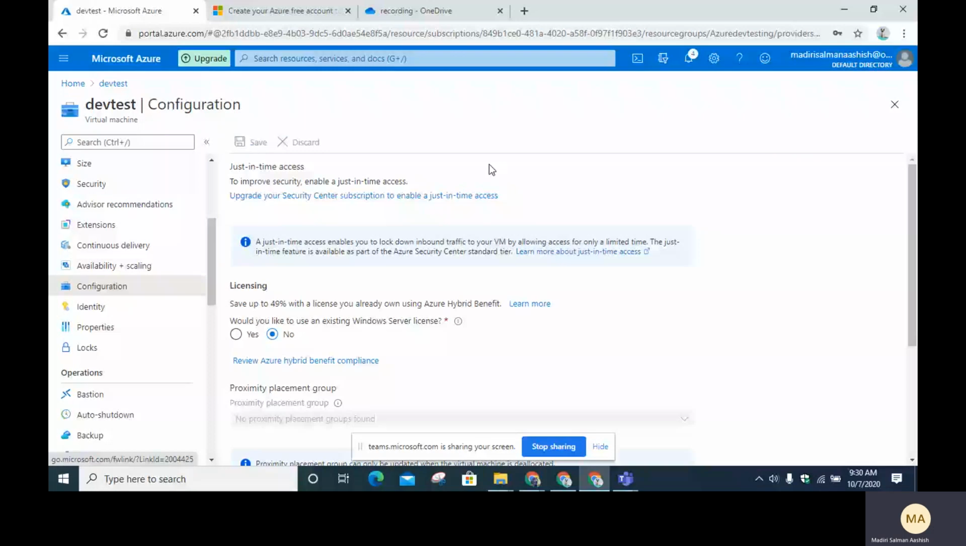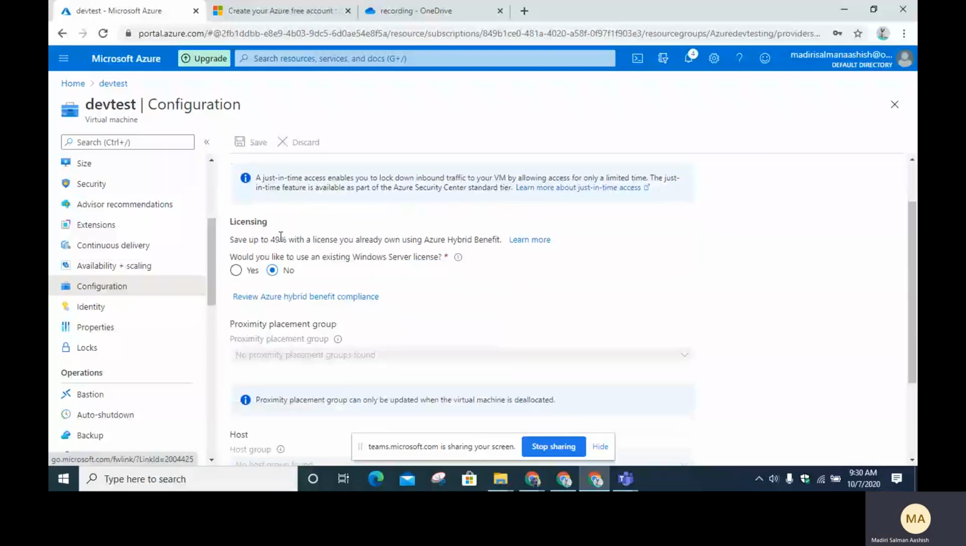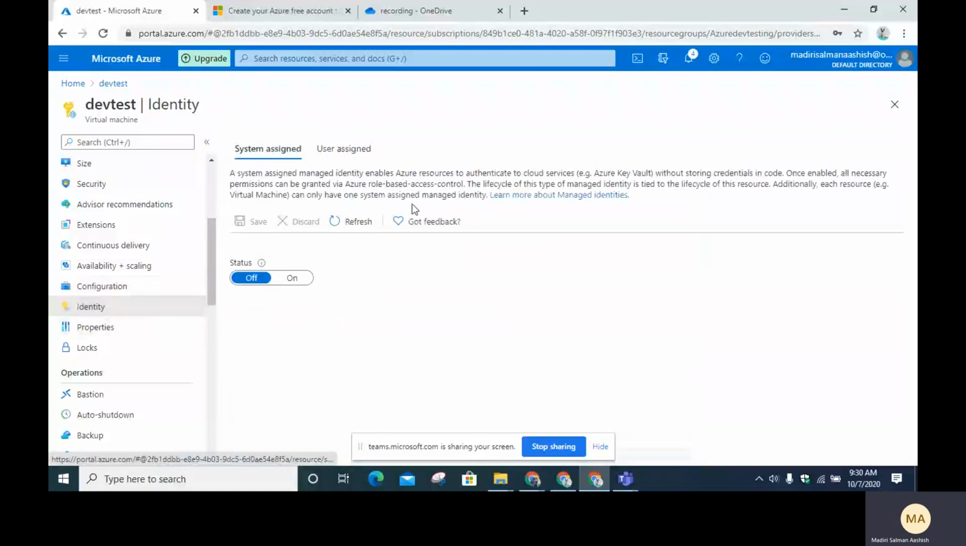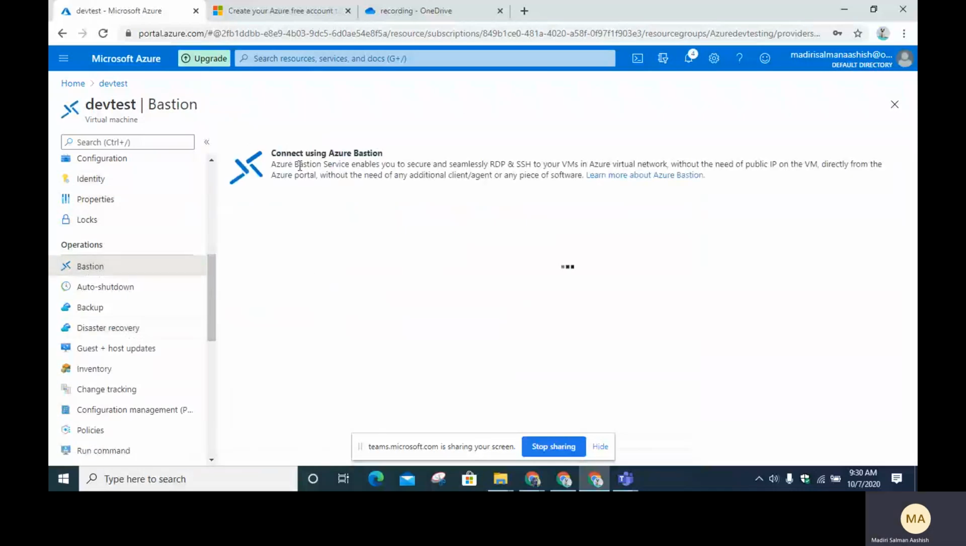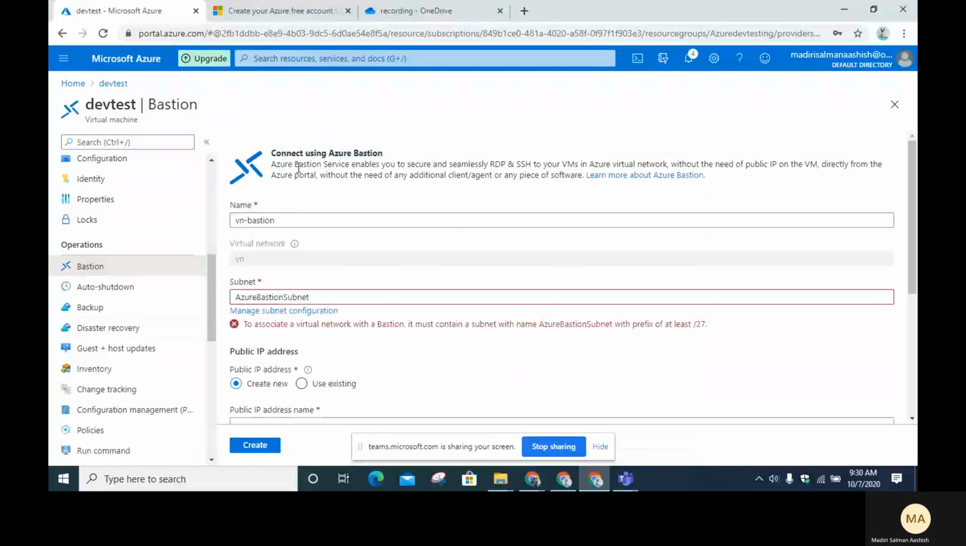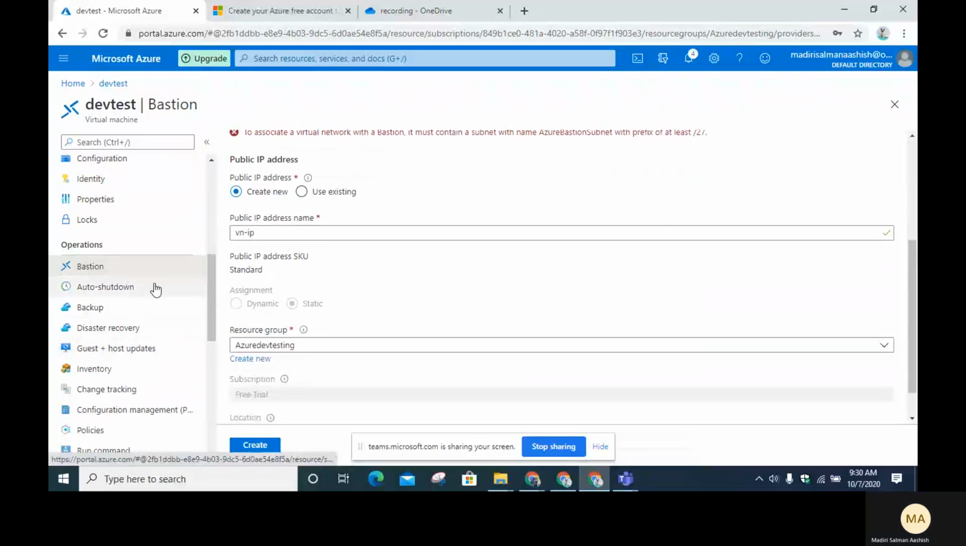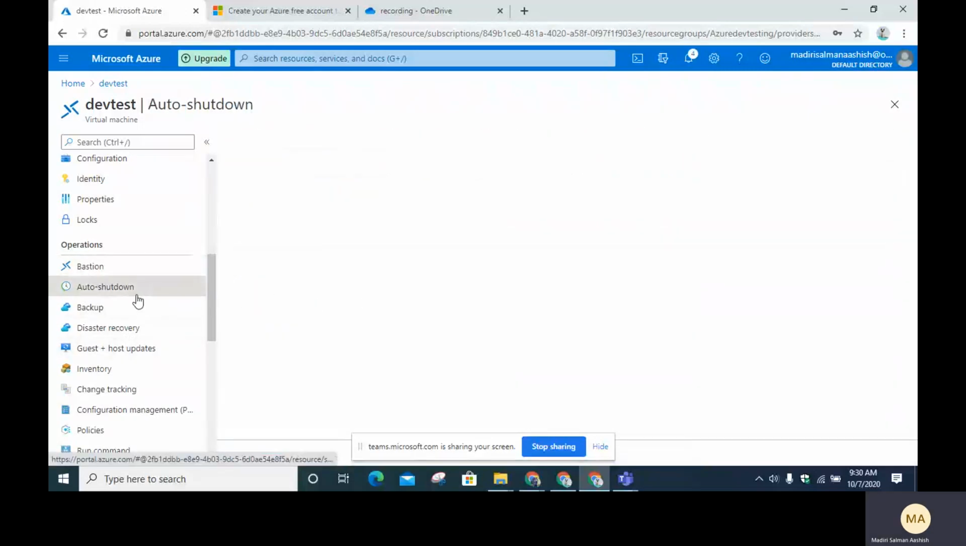You can give some options if you want to host your own on-premise server, and you can use Azure to authenticate using Azure Key Vault. This option is for when you want to connect RDP using a private IP address instead of a public one; in that case you need to give this option. And if you want to auto shutdown based on some time, you can set auto shutdown also.